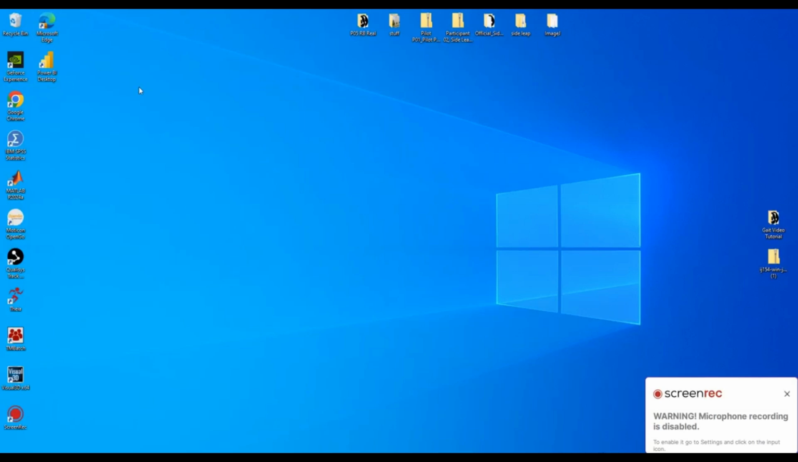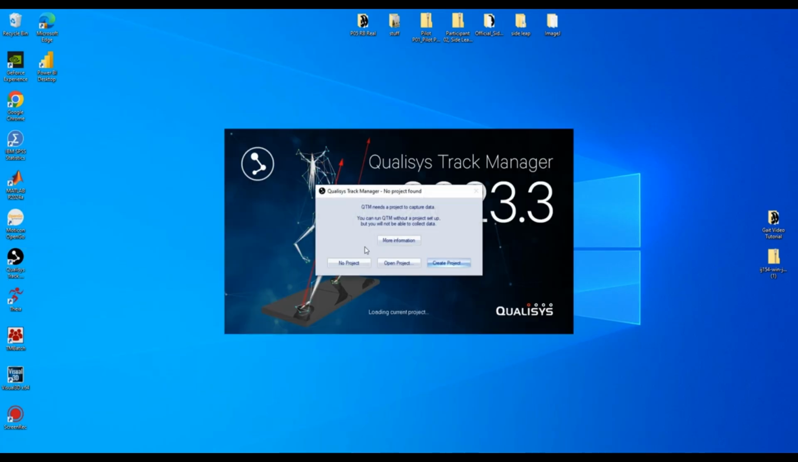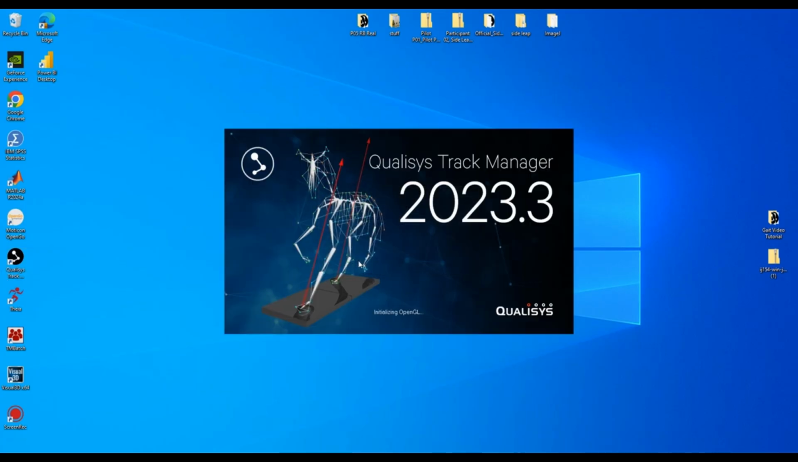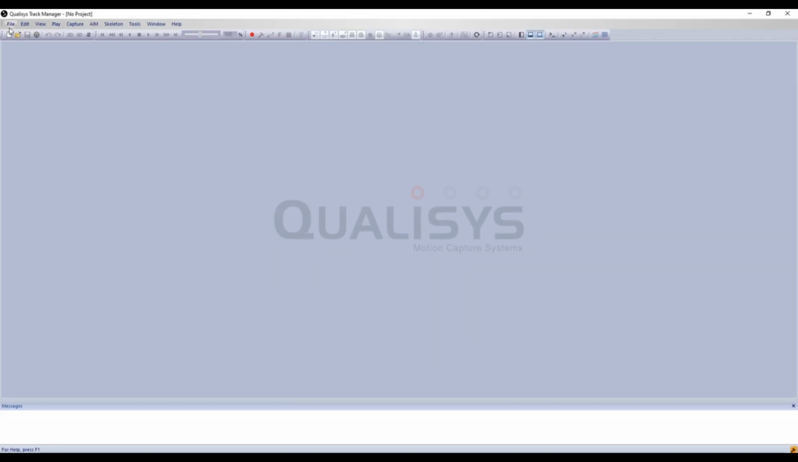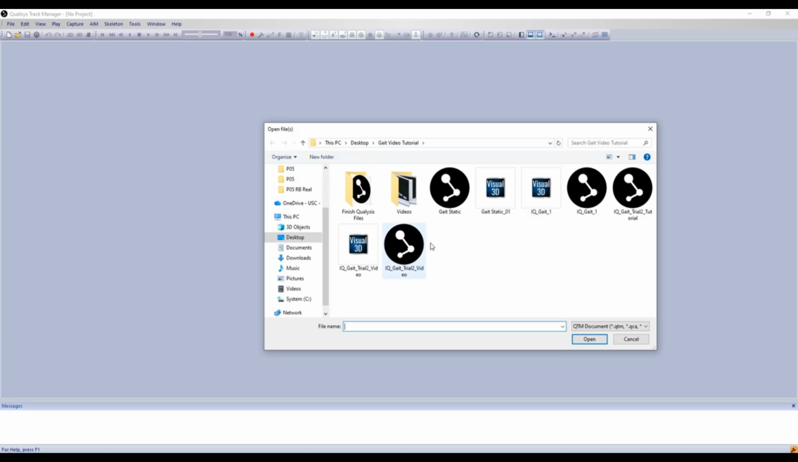Hi everyone, today we're going to be filling and labeling gait trials. First, make sure to open up Qualysis and click on No Project. Once you are in Qualysis, go to File in the top left. Click on the trial you would like to post-process. Make sure your file is labeled in a clear and consistent way so it's easy to find later.